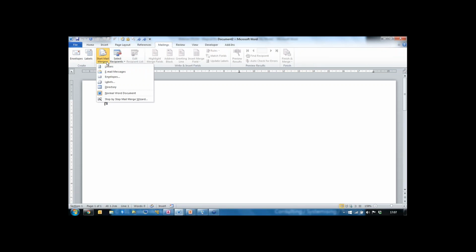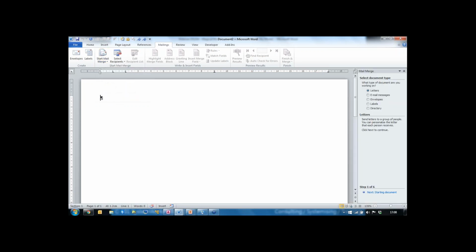If you click that button and go to the bottom of that list and open the step-by-step mail merge wizard, this will give you 6 steps that will keep you on the straight and narrow, and you can go backwards and forwards along these 6 steps if you make mistakes. So it's a really nice way to start the process. So I'm just going to fire that, and something will appear on the right hand side, as you can see.